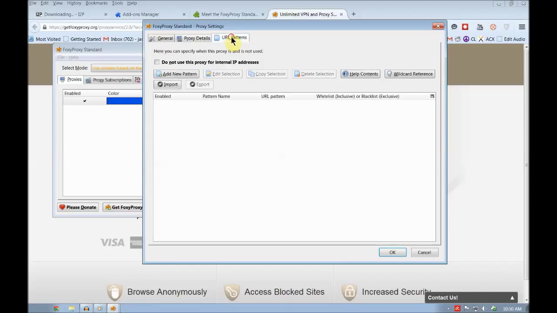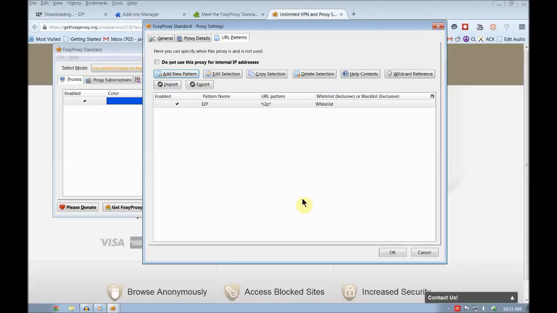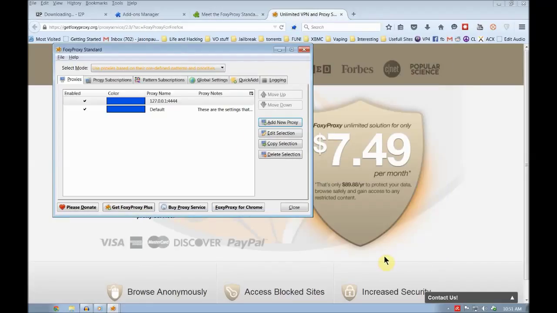Next up is the address options here, and we're going to add a new instance here, and that's going to be called I2P, with wildcards star I2P star. Okay, we click OK, and we're good to go on this. We can close this window.